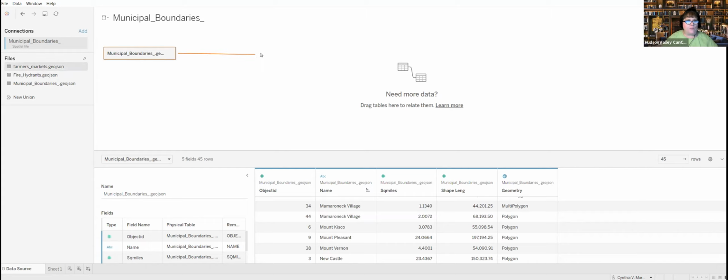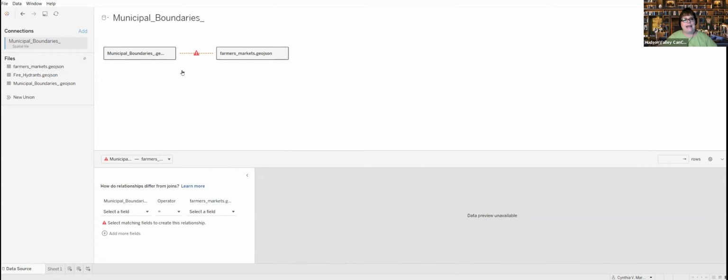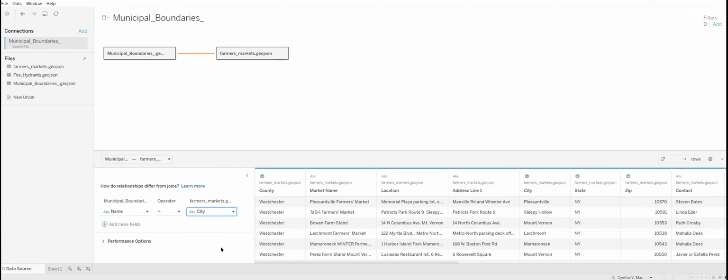And you can see I have the farmers markets here. I could bring it in and attempt to join it. I'm just going to quickly demo this because we don't have time to go through it. I brought it in, then I come down here and select my name field, and it's got to be equal to my city field. You don't have to rename the fields because you can do that here to match them.